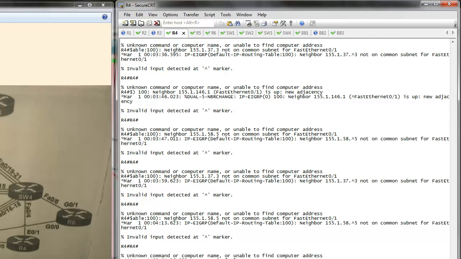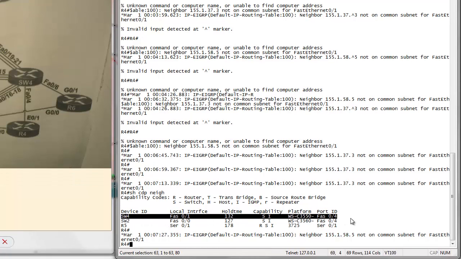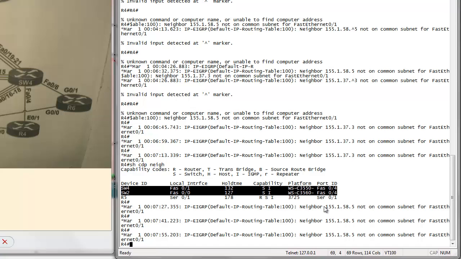Show CDP neighbor. R4 is connected to both and enabled. All of the devices are connected, but the ports may not be enabled. So R4 is connected to switch 2 and switch 4 exactly as it is. Look at this. FA0/0 to switch port FA0/4, and FA0/1 is switch 4 FA0/4, right? Doesn't get better than this.